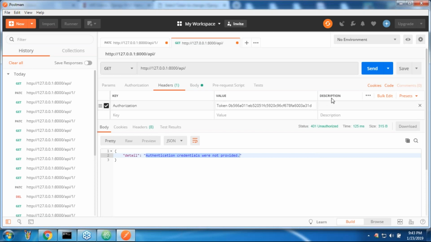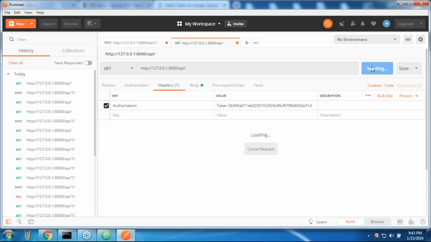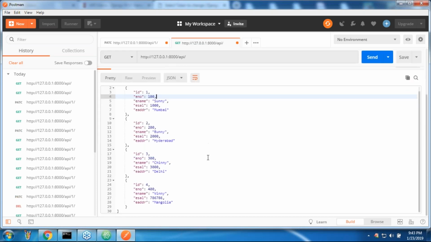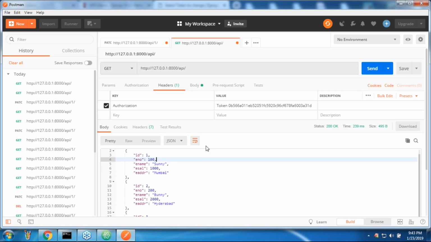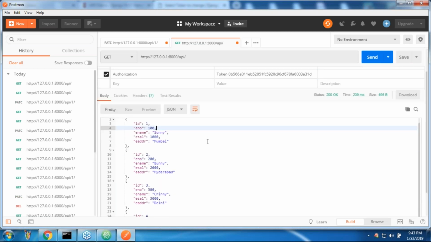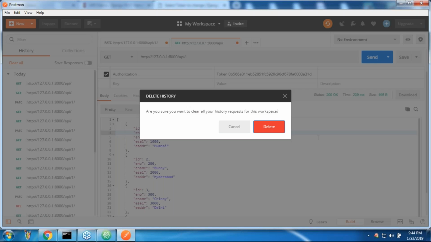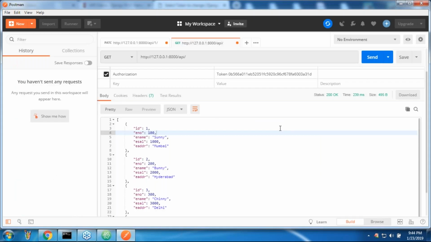Now, the same GET request for the same endpoint. Can you please send the request? Now I can see all the records information, right? I hope everyone is in a position to understand. Without providing a token, you people are not allowed to access our endpoint. Now our endpoint has become secured. Can all the people understand what it means and how to do that, sir?